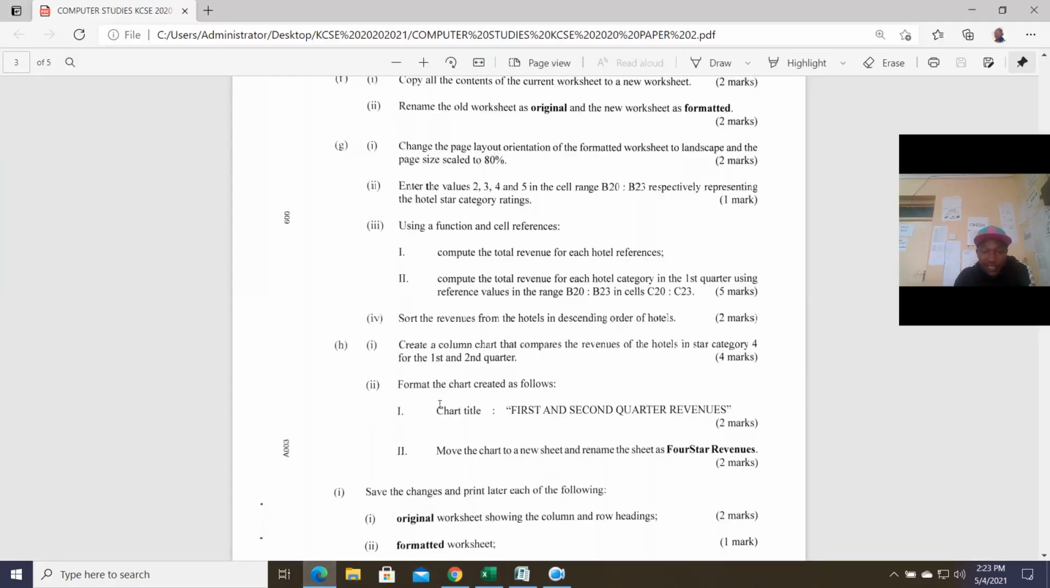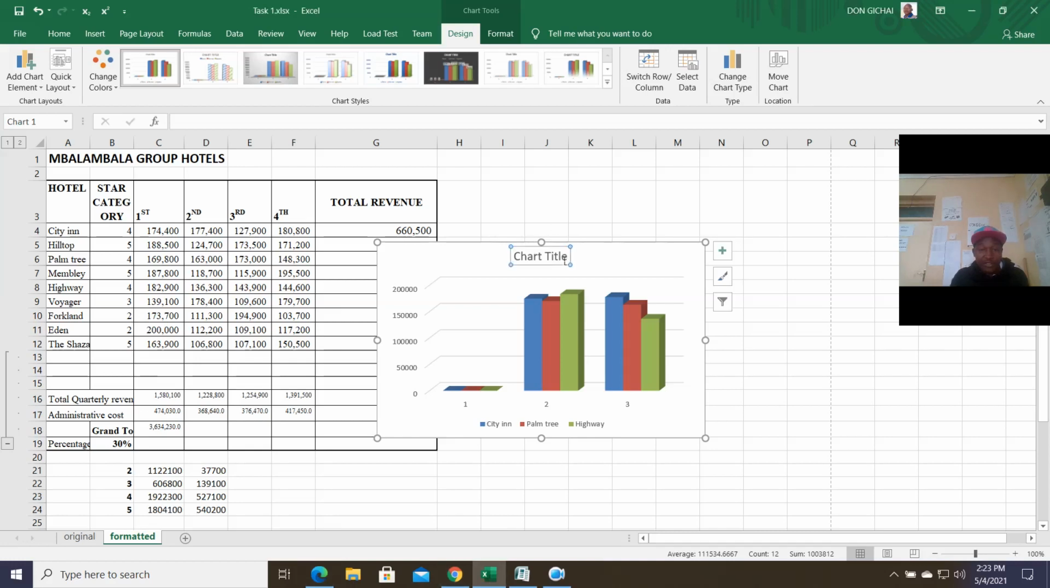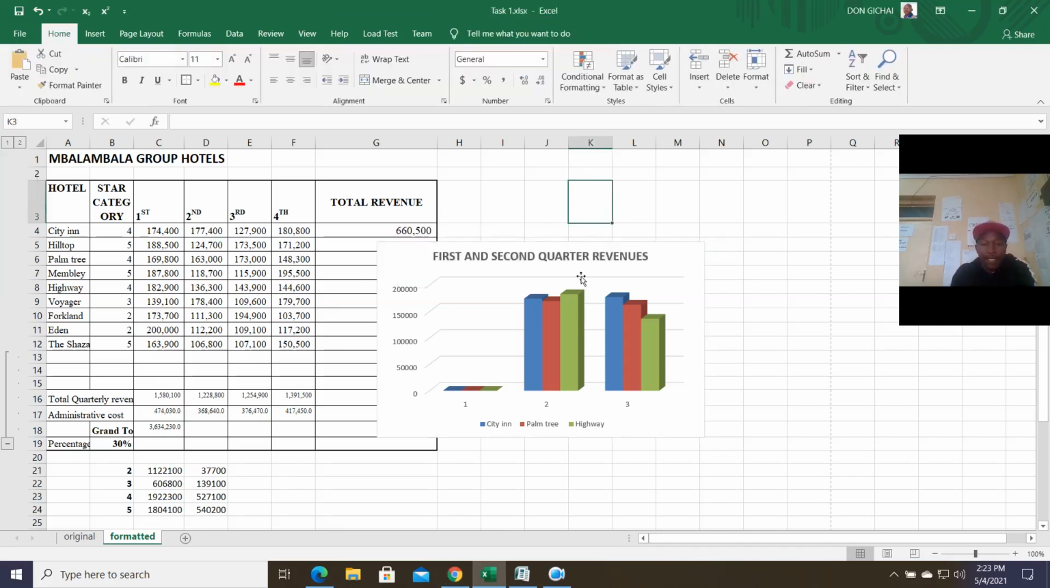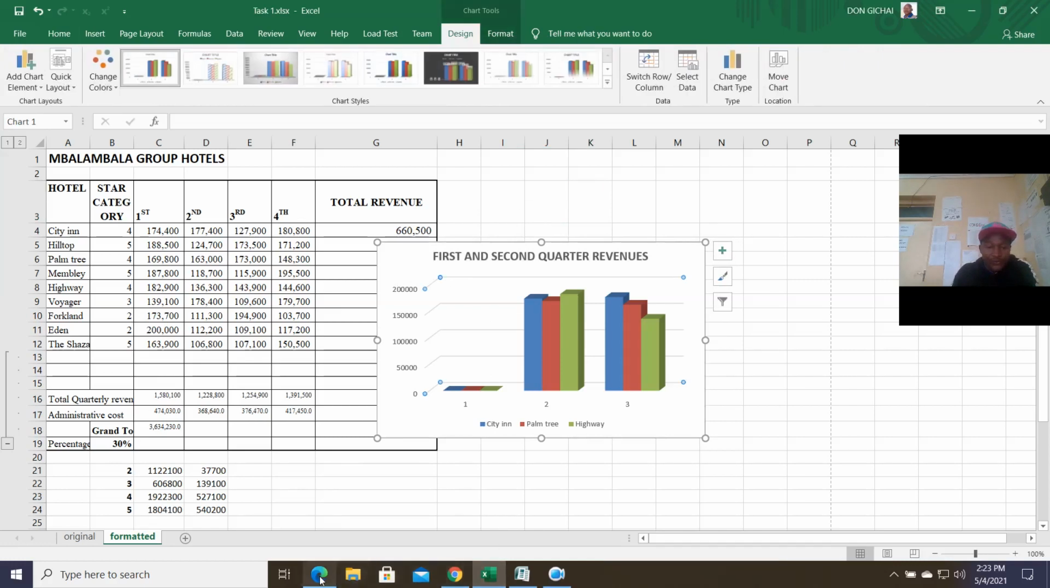Then from there, you just go to formats. Format the chart as follows. Therefore, you give the chart the following heading. That is the first and second quarter. Move the chart to a new worksheet. First of all, we go each step at a time. Therefore, this is the heading. I have copy pasted from the question paper. Then from there, we go to this one.